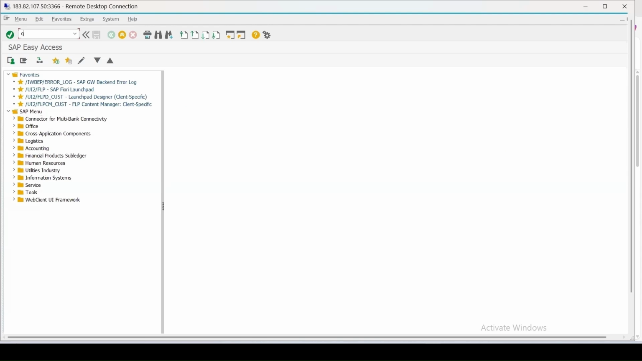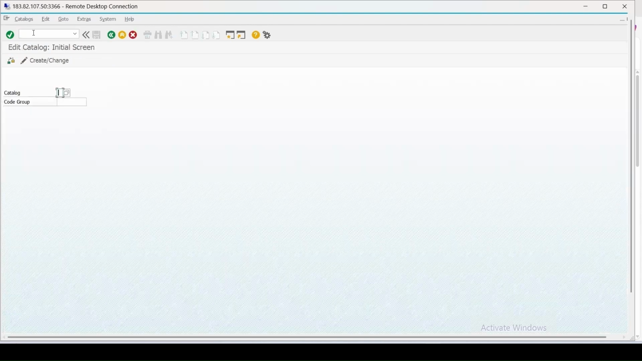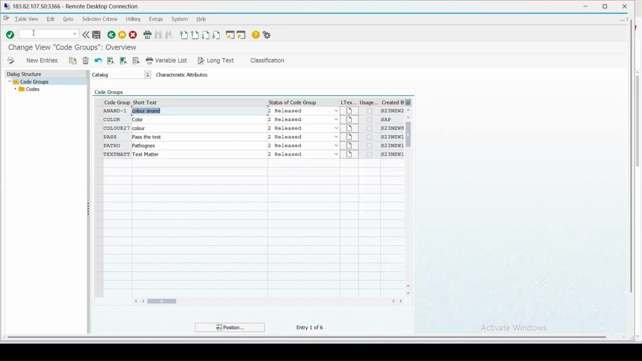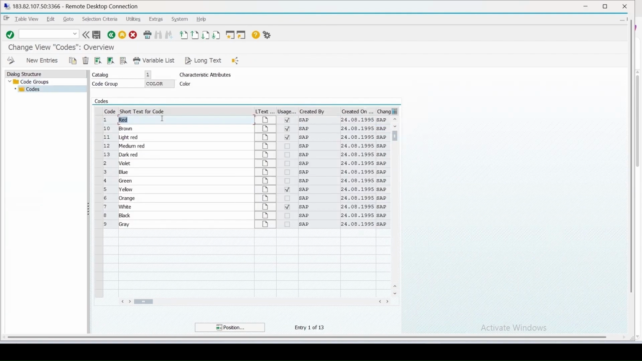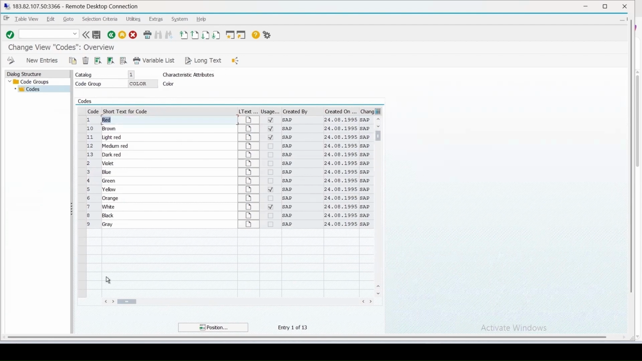QS41 code and code groups. If I select catalog type 1, which is for the characteristics attribute, these are the code groups which are created, and under that these are the codes which are maintained. So if I want to migrate the data for these catalogs also using LSMW, let's try to do it.